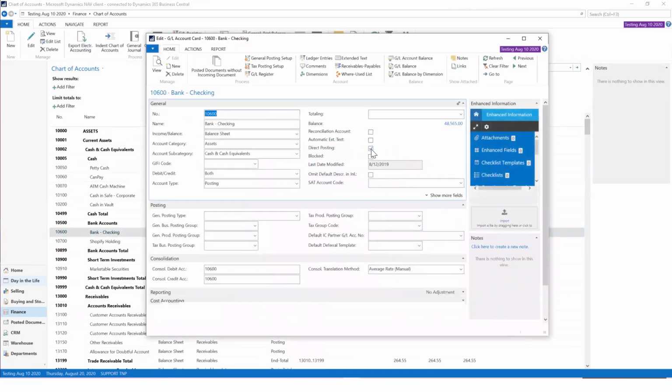And that way, when we do a bank rec, it's actually in the bank account and we use the bank code. The bank code is connected to a posting group. So we don't need to do direct posting to the account because we're going to be able to see all of the entries in the GL and in the bank rec.